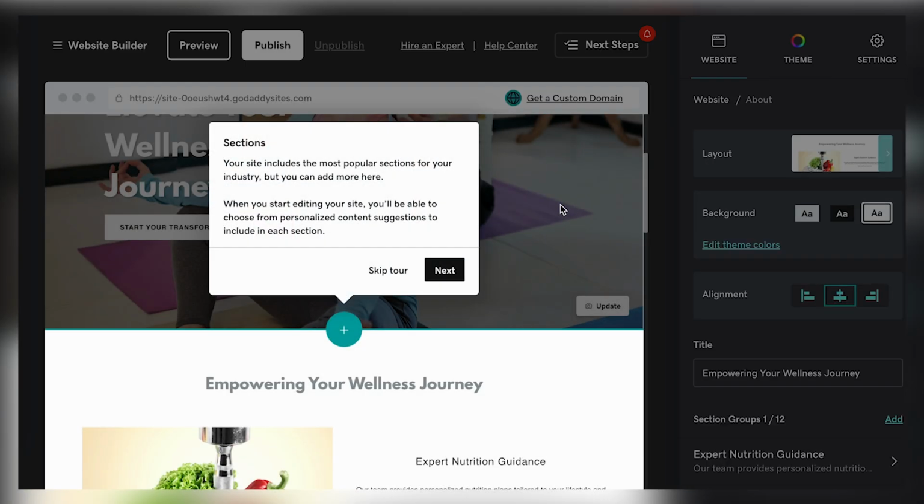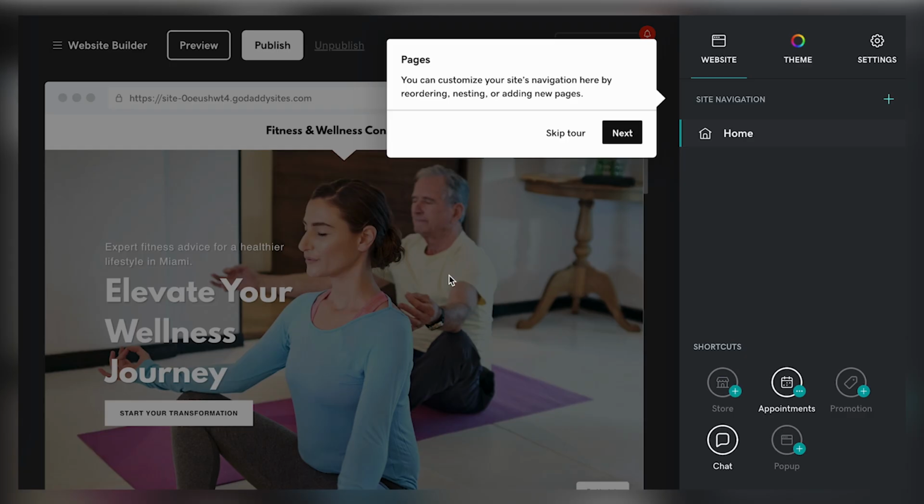GoDaddy's website builder basically builds out the website in terms of sections. Not every website builder does that. For example, Lead Pages uses blocks, and I have another whole video out there, a tutorial going through Lead Pages. But you have different sections, which is how you build out your actual elements within your website.